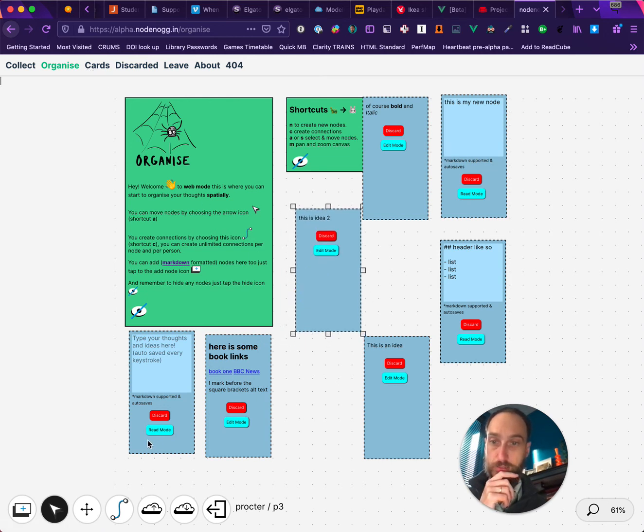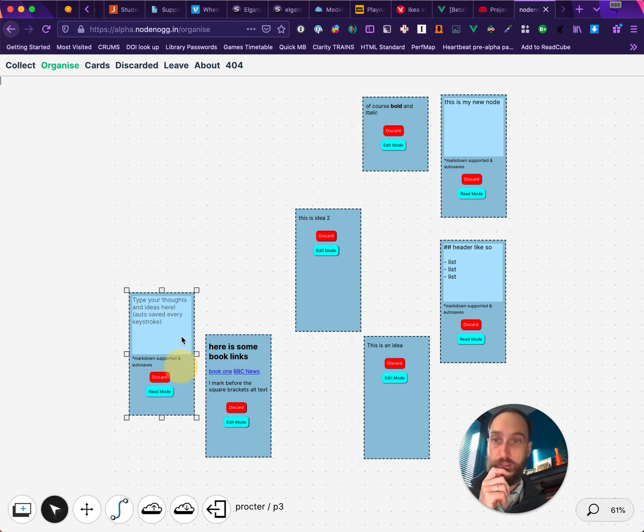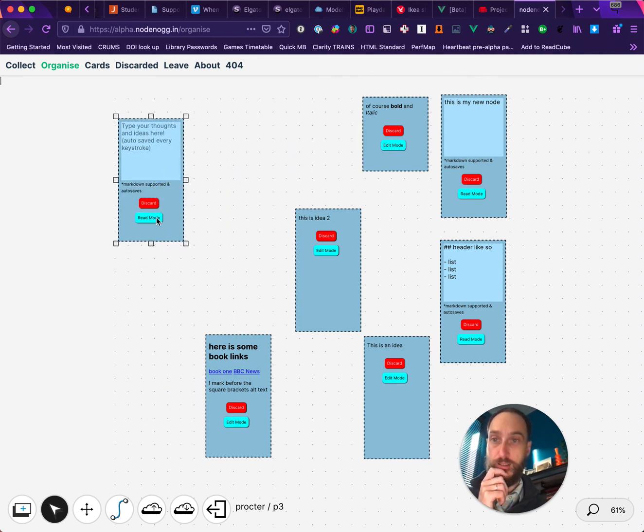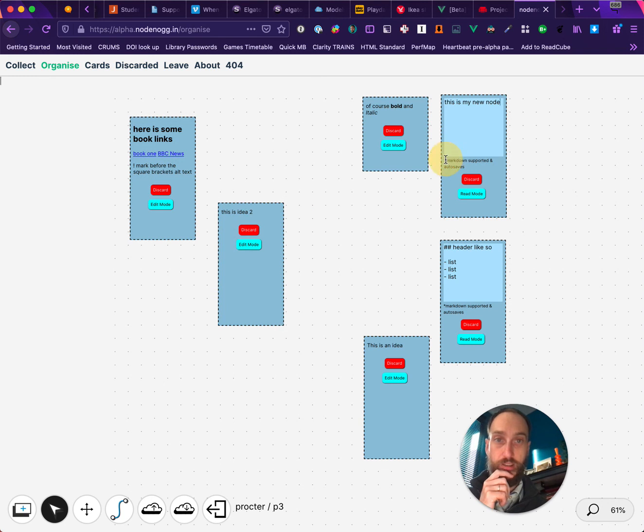Okay, some other things we can do here obviously is make connections between our nodes. So let me just tidy these up a little bit. I'm going to hide both of those tips because we don't need them now. I'm going to discard that one because it's empty. Let's move a few of these around. Okay, so then what I can do is hit the connections button and I can then draw and make connections between any nodes.